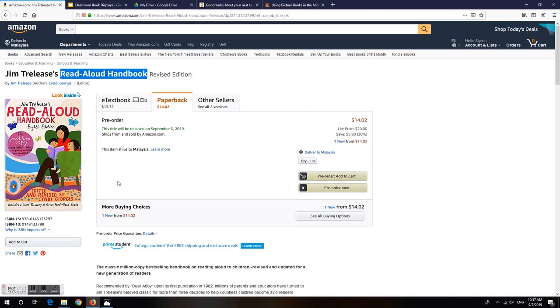The main aim I have for this tutorial is to show you how I personally create book display covers for the classroom bulletin board, and also to share with you a really wonderful book. And that book actually is called the Read Aloud Handbook by Jim Trelease.